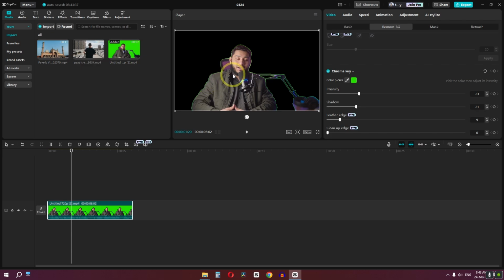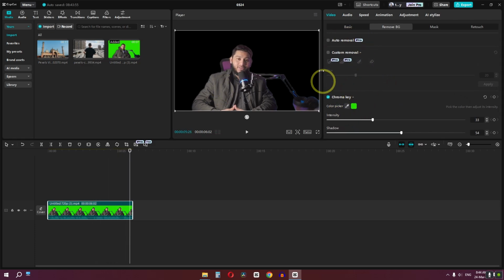Now to clean up the green edges, we have to increase the cleanup edge. Let's increase the feather edge. Let's increase the shadow. We can increase the intensity just a little bit. And now check out the final result. So these are all the options that are available in CapCut to remove the background of your videos.